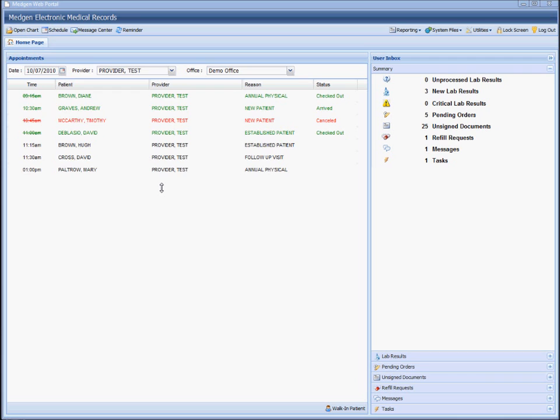Once logged into the program, the first screen or your home page will be displayed. The home page contains all your appointments for today for the current office location. The list of appointments has the reason for the appointment as well as the current status, such as arrived, checkout, or canceled.